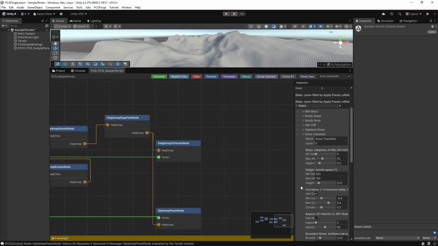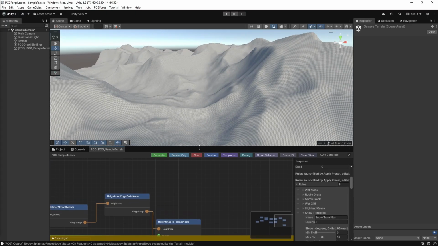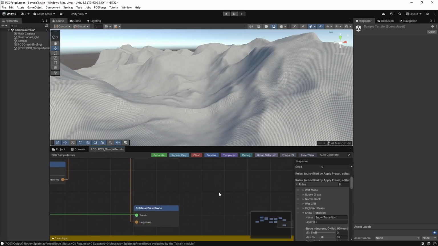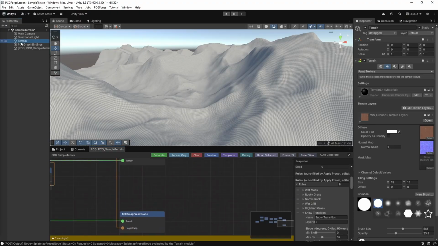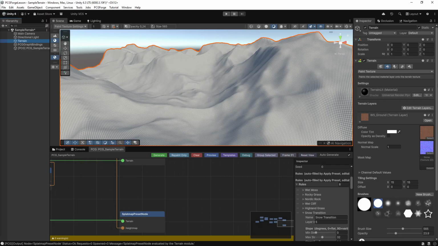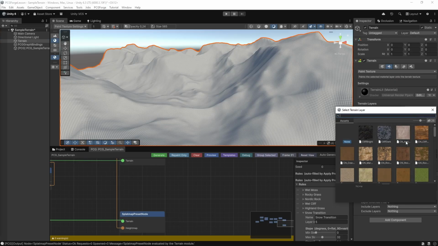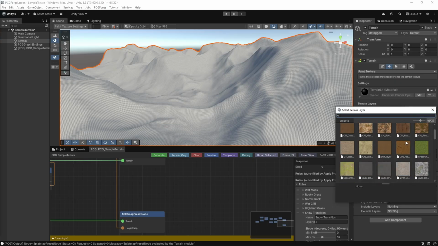Now I click Apply Preset. Take a look at the inspector. The rules list has been filled automatically. We now have 8 rules, including wet moss, rocky grass, Nordic rock, wet cliff, highland grass, snow transition, snow cap, and one final fallback rule. Each rule has its own slope, height, and curvature settings, which tell PCGForge where and how each surface layer should be applied. Before the preset can paint the terrain, we need to assign the required terrain layer assets.